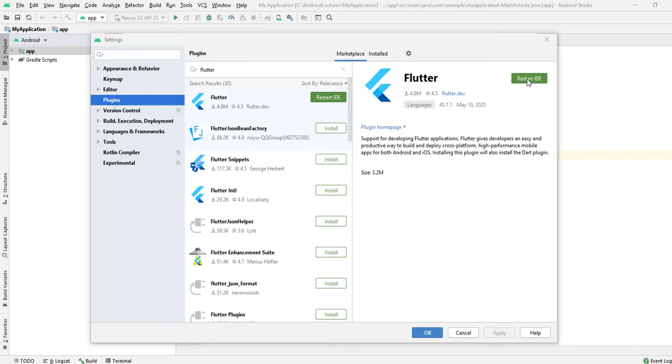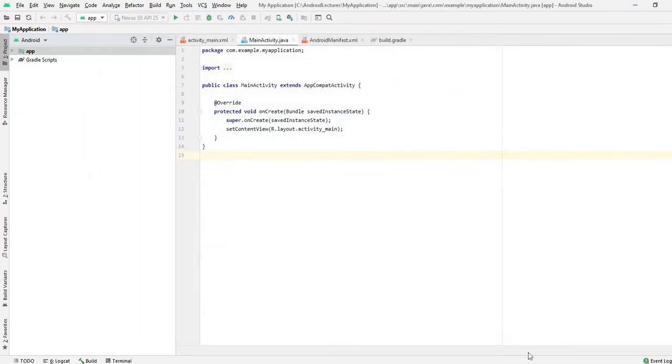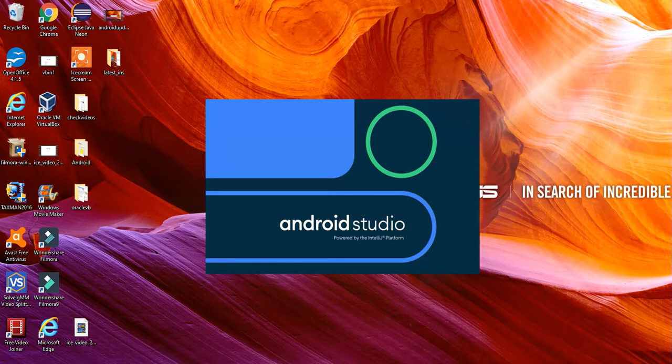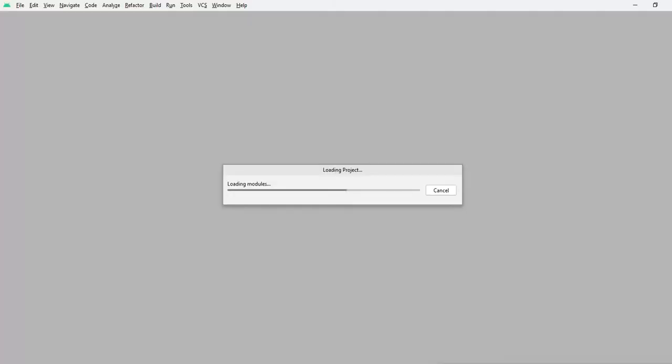So the Flutter plugin is getting installed. It prompted me to restart the Android Studio IDE, so I will click restart here. Yes, restart to activate the changes in the plugins. So let's wait. Android Studio restarted. I mean, it's starting up. You have to wait a bit, loading the components and modules.